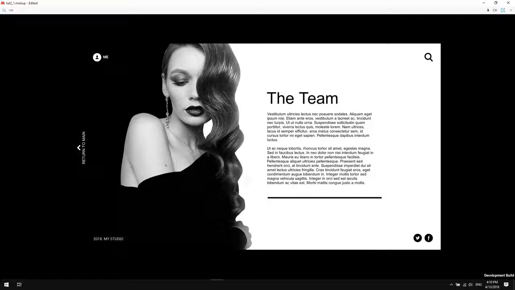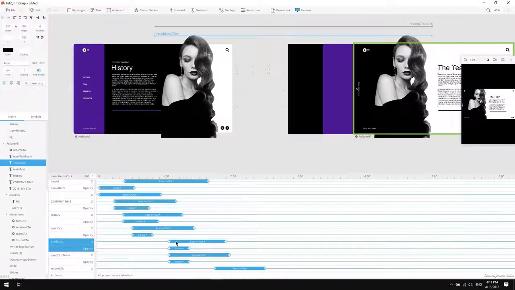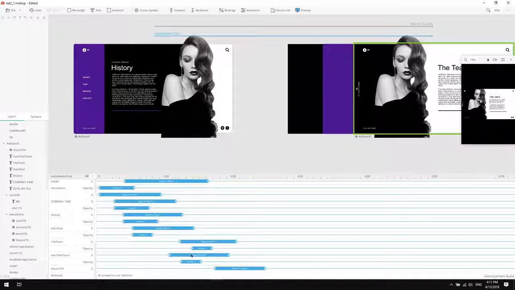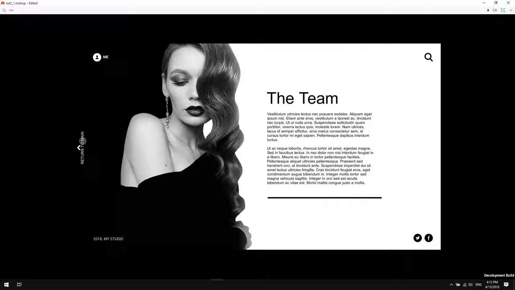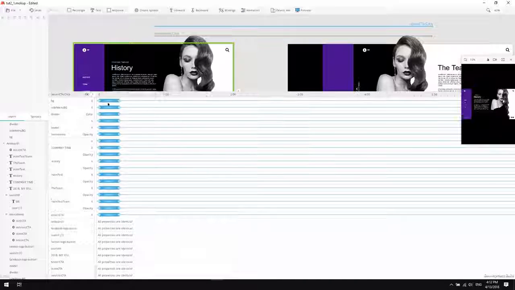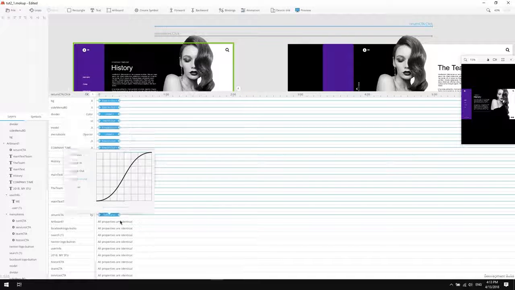And it looks like it needs some tweaking. I'm going to fast forward here. Mostly, this is a process of trying different variations until you are perfectly satisfied with the look of your transition. Beautiful. Now let's make the return to main transition.